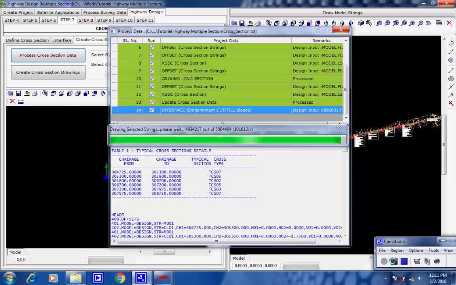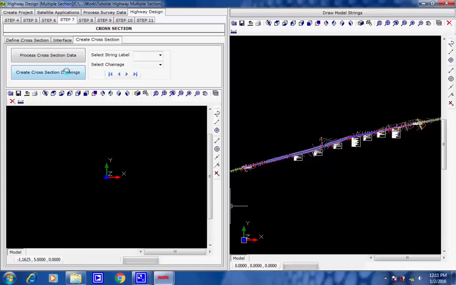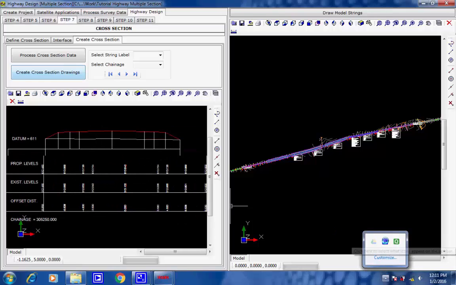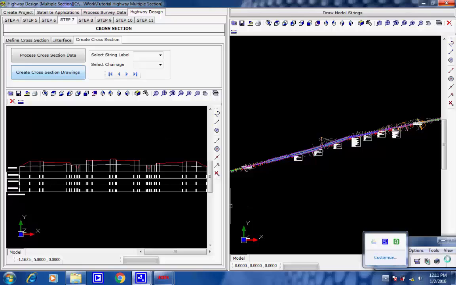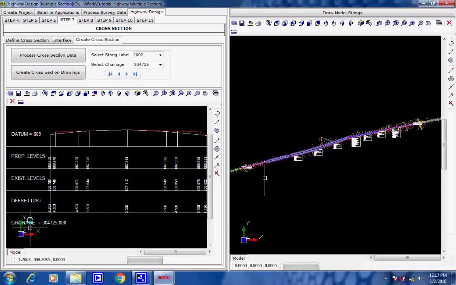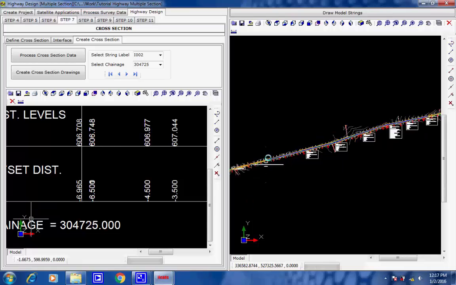The entire design is now displayed on the plan window of the screen. We click on button Create Cross-Section Drawings. As the process is over, we select a desired chainage from the list of chainage sections to view the plan and the related cross-section.